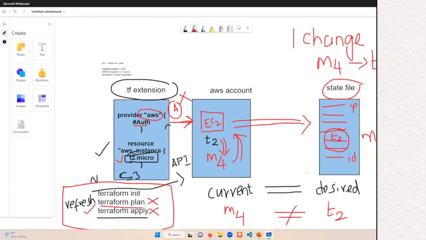Only when you run these commands, Terraform init, plan, and apply, will the state file be created and modified. Modification includes deletion as well, that is, removing something from the state file. This will happen only when you run commands. So just because this state file is related to EC2, any changes made manually on the EC2 instance will not be automatically updated in your state file.